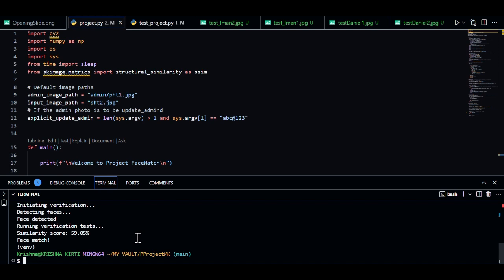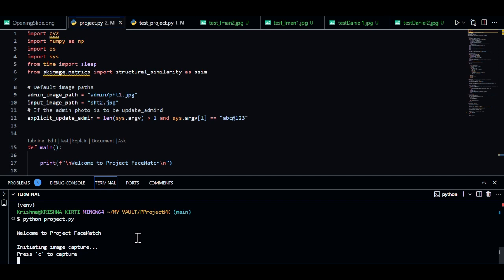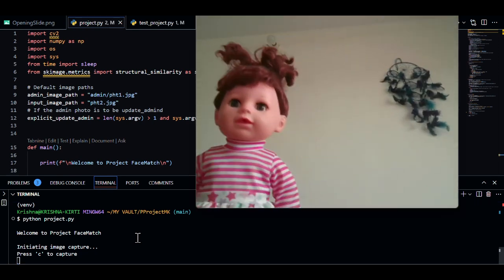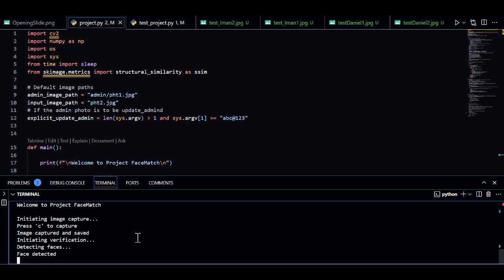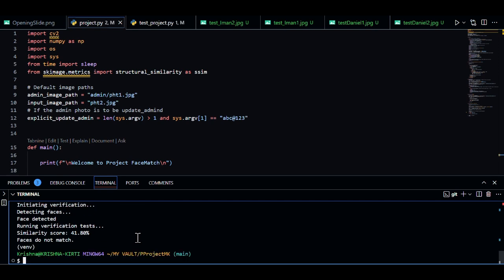Now let's test the system with a different face to see how it handles a mismatch. As you can see, the system correctly identifies that the faces do not match based on the similarity score.